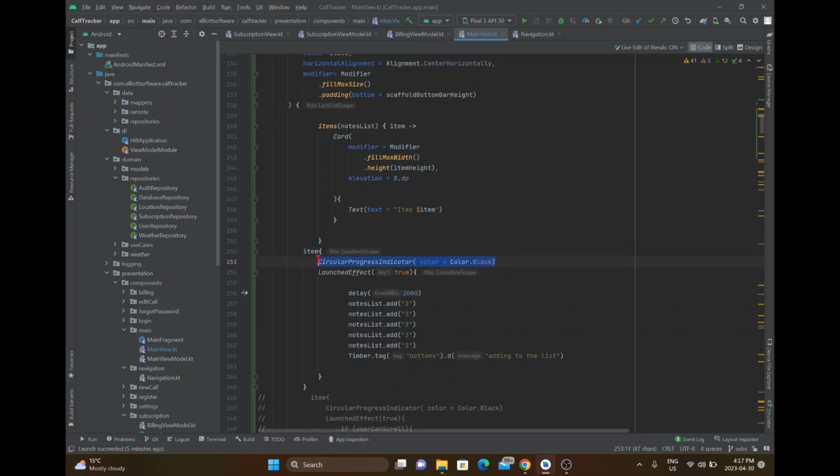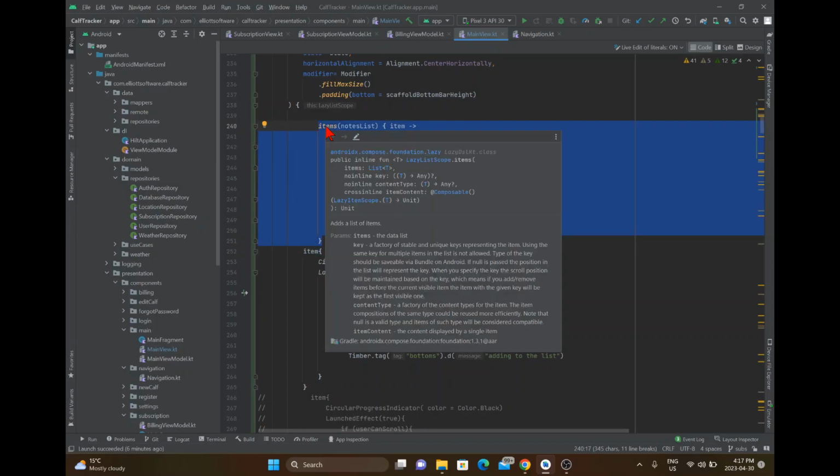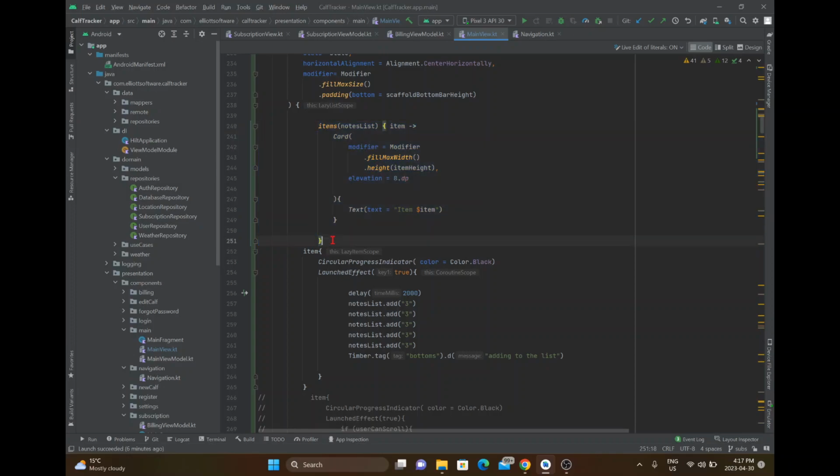So we can then show the circular progress indicator, right? Due to the nature of lazy column, this item here is only going to get instantiated and created once we've scrolled through all the items inside our list. That's what makes it so efficient, right? If things are off screen, they're destroyed. If things are on screen, they're created. It saves resources that way.